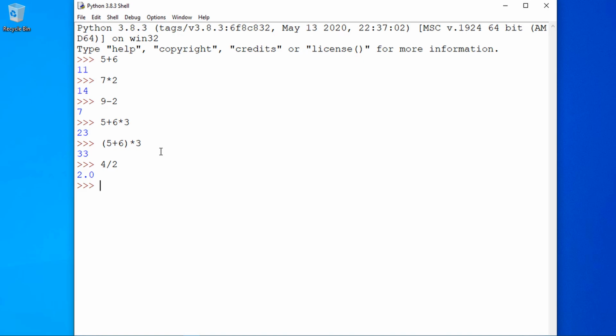In Python, there are three types of numeric data type. First is the integer data type, the second one is the float data type, and the third one is the complex number data type. I will not cover the complex data type right now because it will create confusion for you.